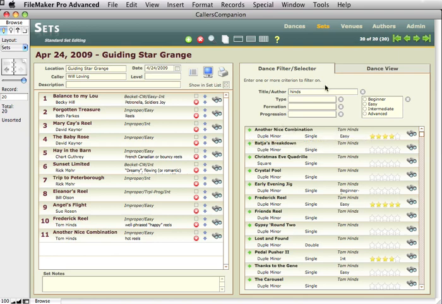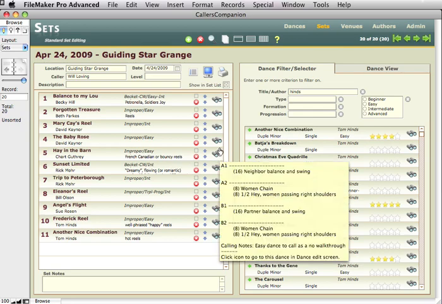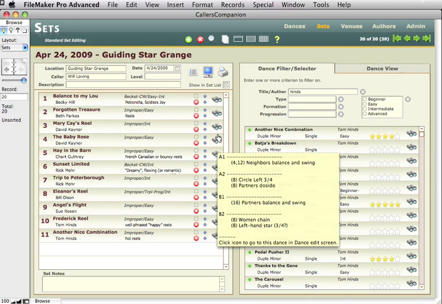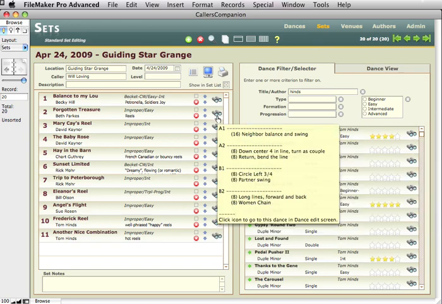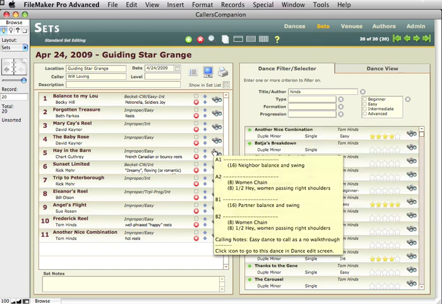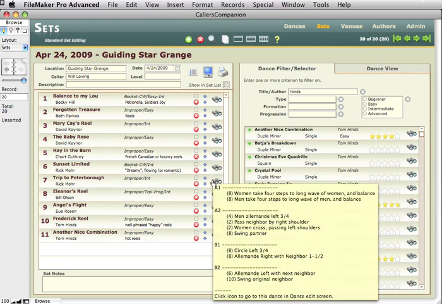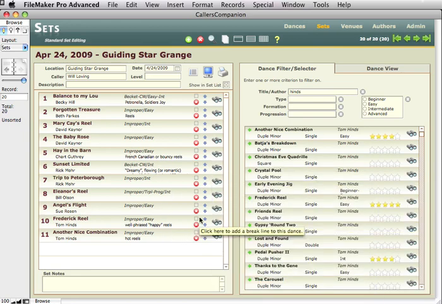So now that I have the dances in here, I need to order them, and as you order them, one of the things you can do is mouse over, I'm not even clicking the binoculars, and it'll actually show me the dance and the calling notes. So if I'm not sure if two dances are too similar to each other, I can mouse over them. And let's say I want to do Baby Rose first.